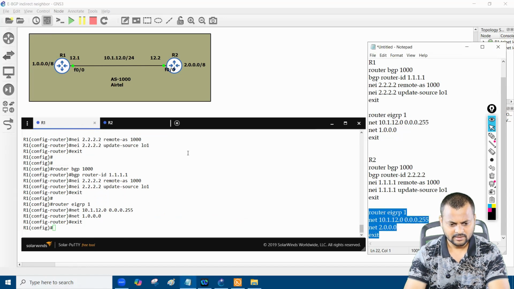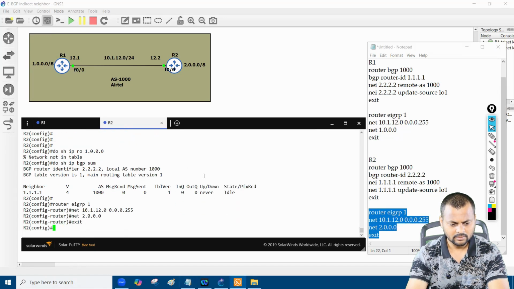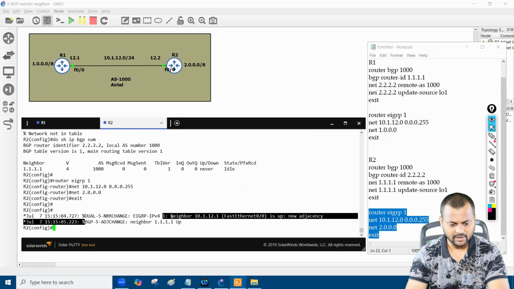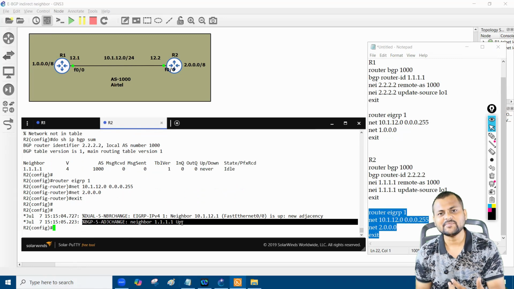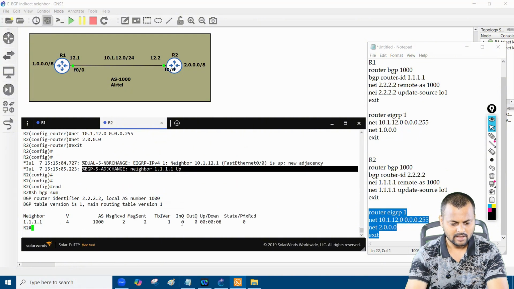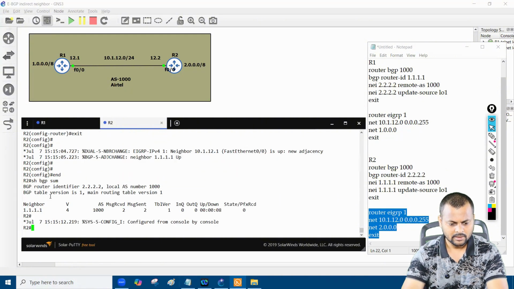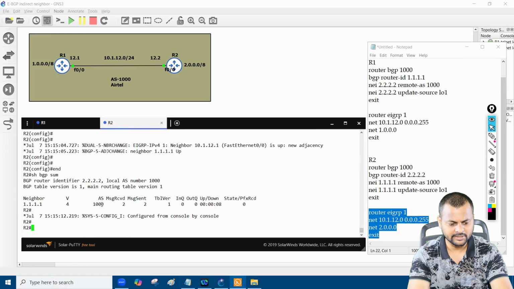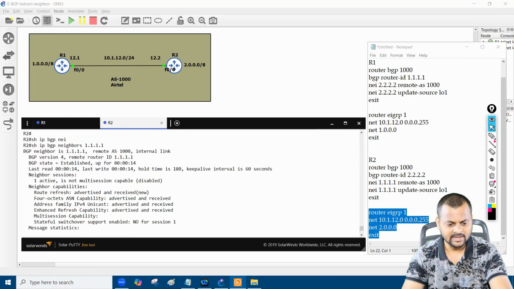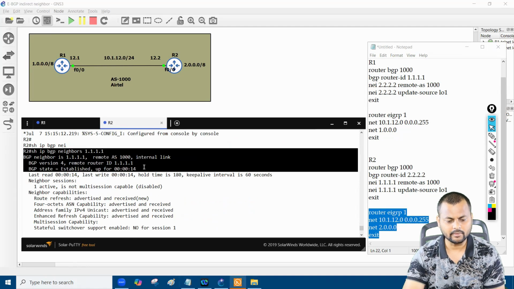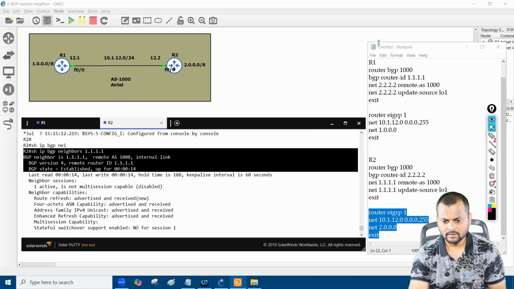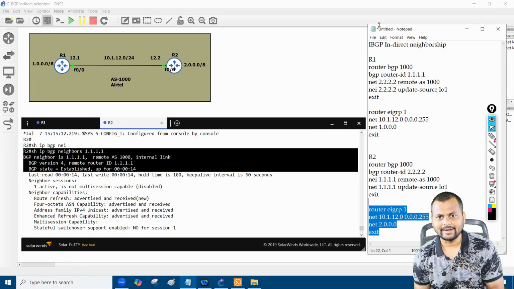Once I give the EIGRP command line, my EIGRP neighbor will be up, and simultaneously, like piggybacking, my BGP is also up. You can see that in the BGP summary, my neighbor is up right now. You can also have a look at the detailed information: show IP BGP neighbor 2.2.2.2, and we can see that my neighbor is an internal link right now. So this is the complete command line for the IBGP indirect neighborship.